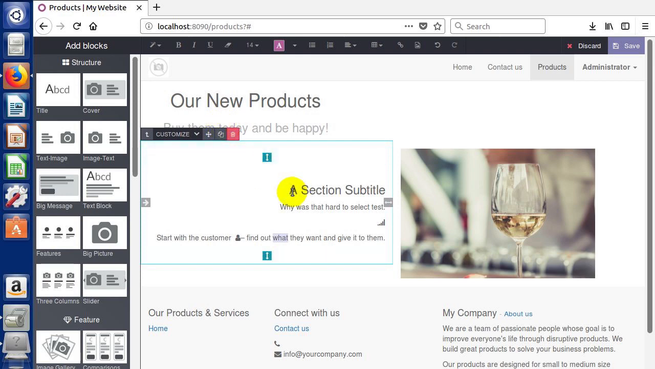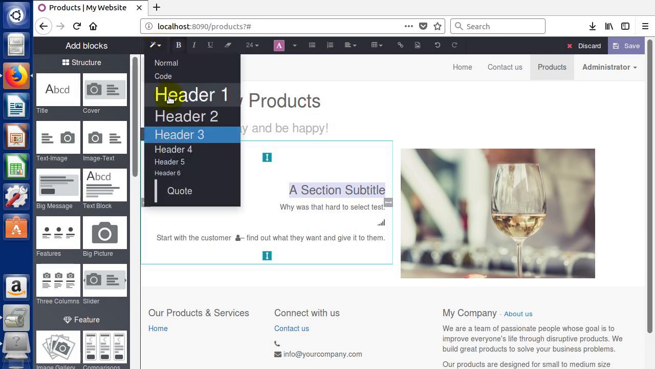Now the most important one probably, and I'll select this subtitle up here, is this very first one here, because this lets you set the style. And if I pick the style, you can see we have normal, which will be our blocks of text, just like down in here that you're seeing. You have header 1, header 2, header 3, and we can see that this is header 3 right now. That's a header 3 style.